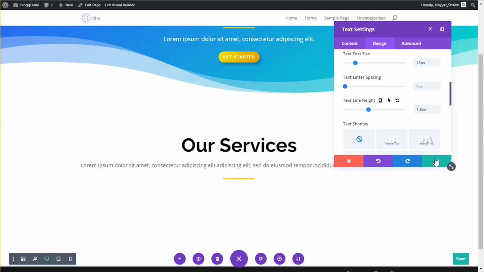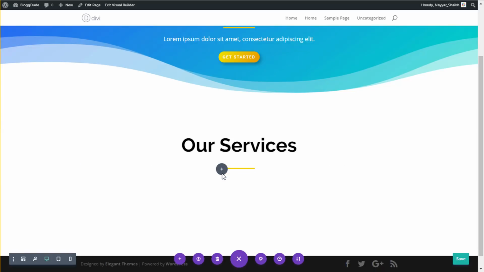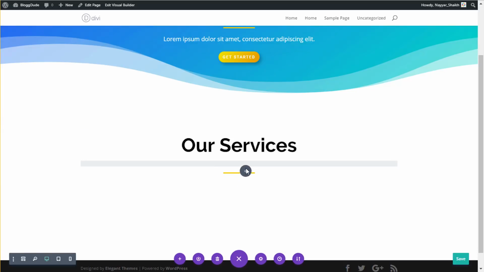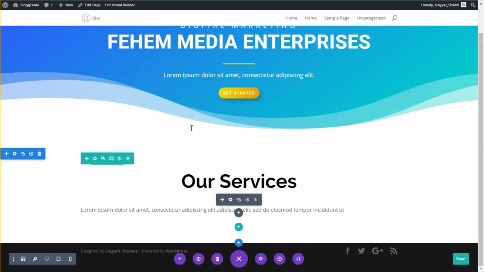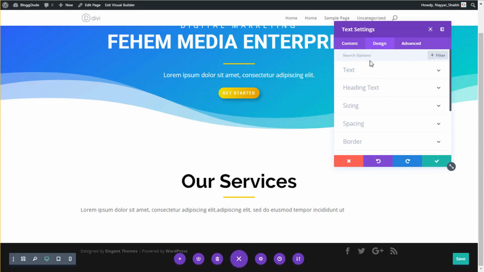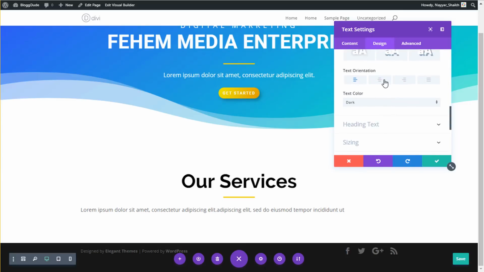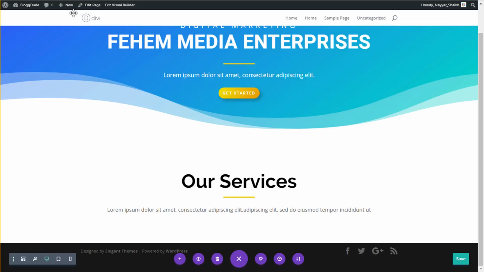Okay, click on OK. I want this divider at top and this one at bottom. So let's do these changes. Fine, so it is looking better. Let's make this center align. I forgot to do that. So go to design, text alignment center, which is over here. Make it center align, click on OK.